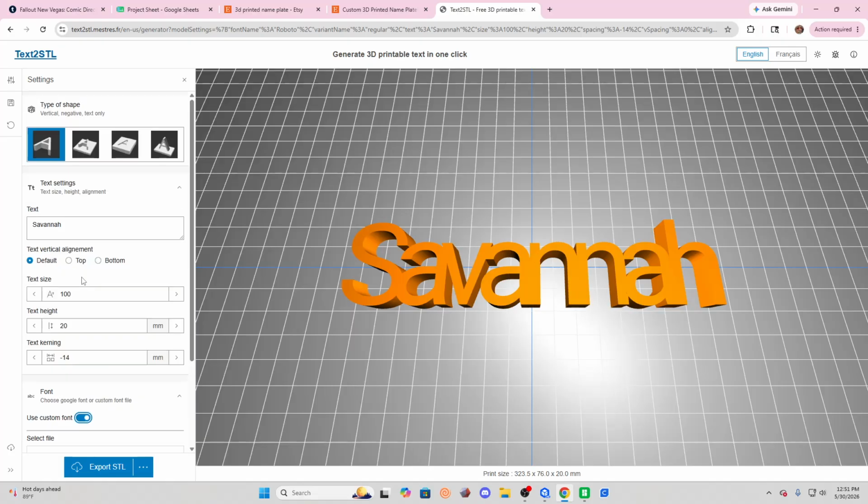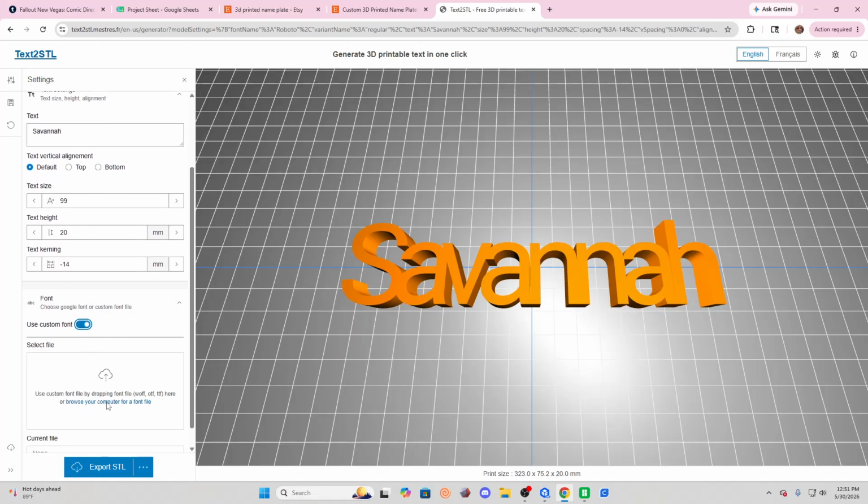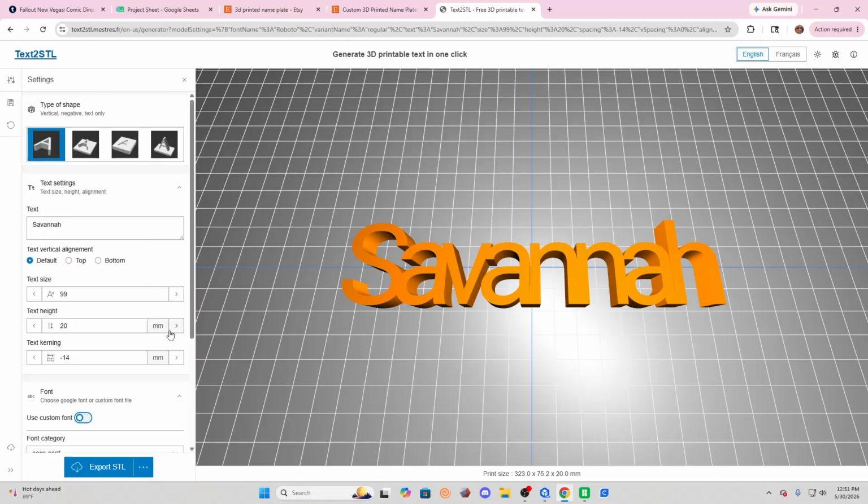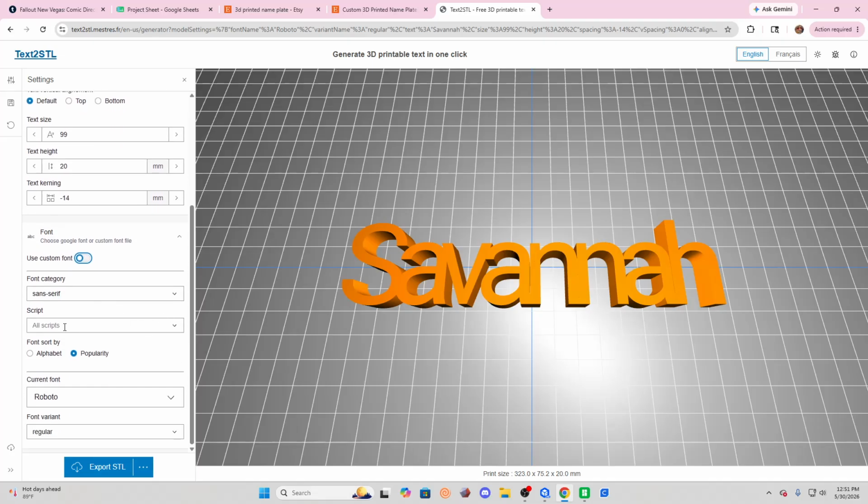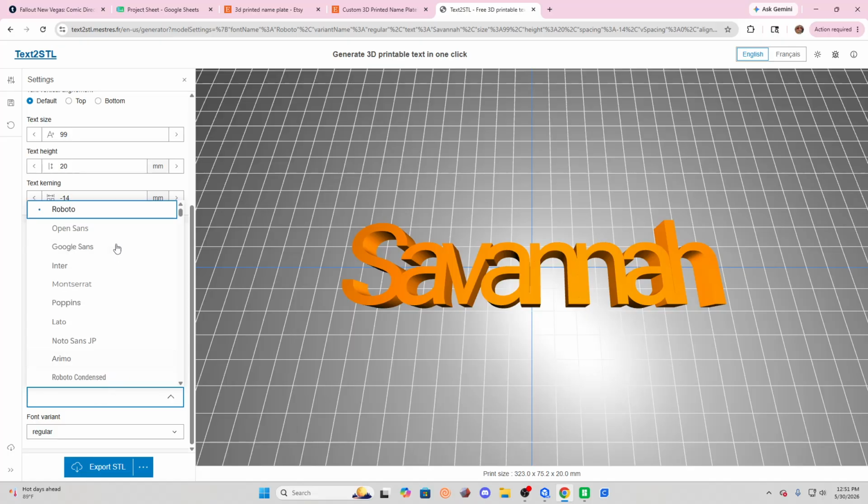I've never done the custom fonts before, but you can actually upload them to the computer. I don't really think you need to. They have so many different scripts and fonts that you can pretty much get them in here. I used Roboto for my Glock 44 template, and I haven't had any complaints.